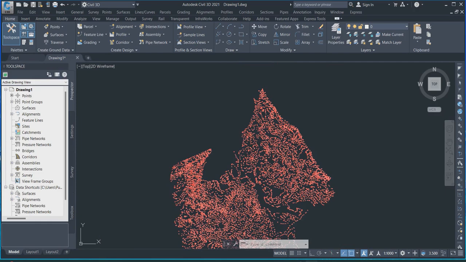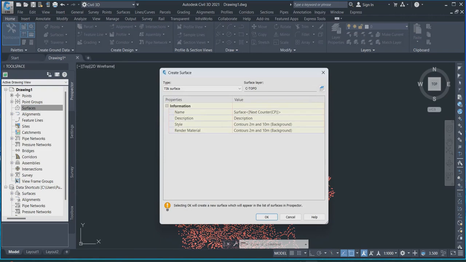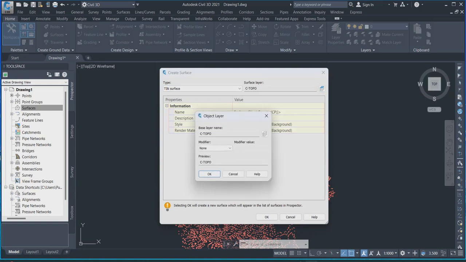You can find the surface here. Right click, go to create surface. Here you can find the Create Surface dialog box. The type is TIN surface. The surface layer is already generated by the system, but if you want, you can create a new layer also.